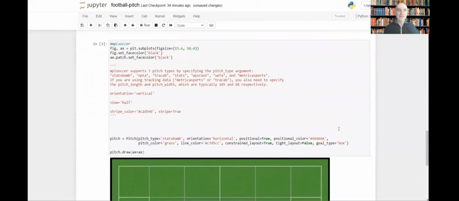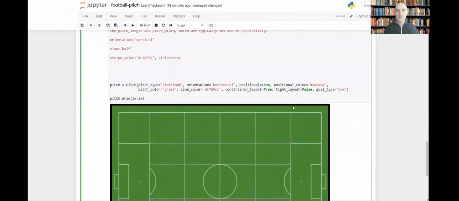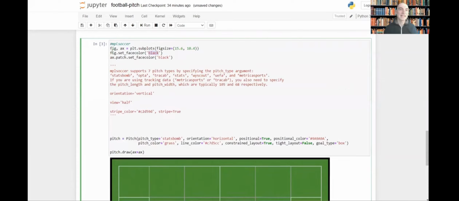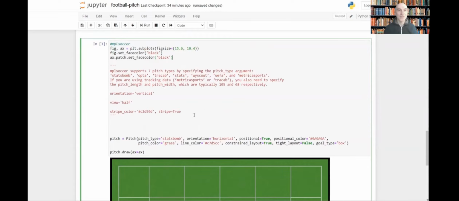And now let's have a look at what parameters we have. This black face color is setting the color of these lines to black. This one is setting the color of the inside space of this pitch. You cannot see it because it's covered by this pitch, but it's a good practice to layer these colors, to layer these designs.